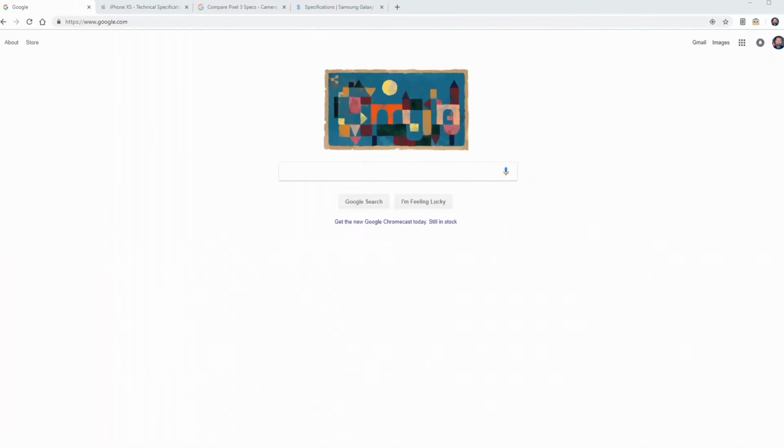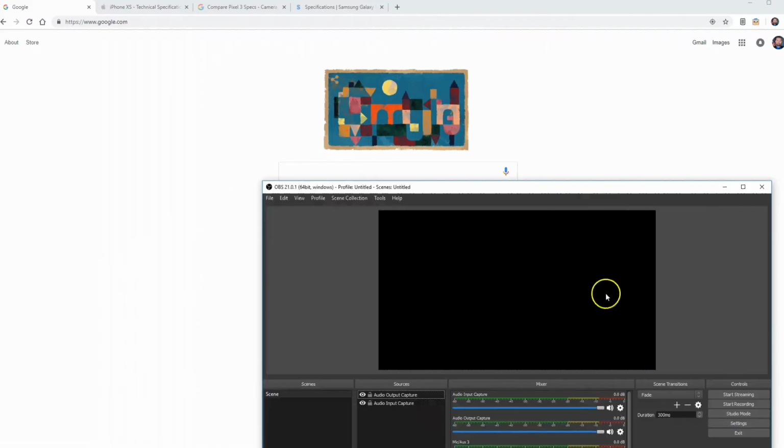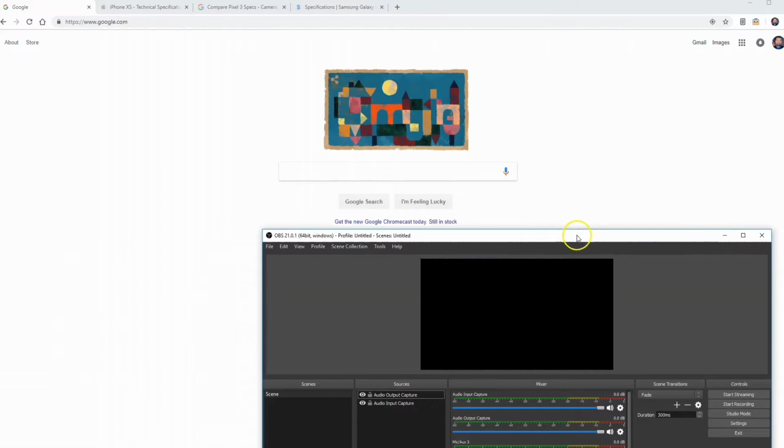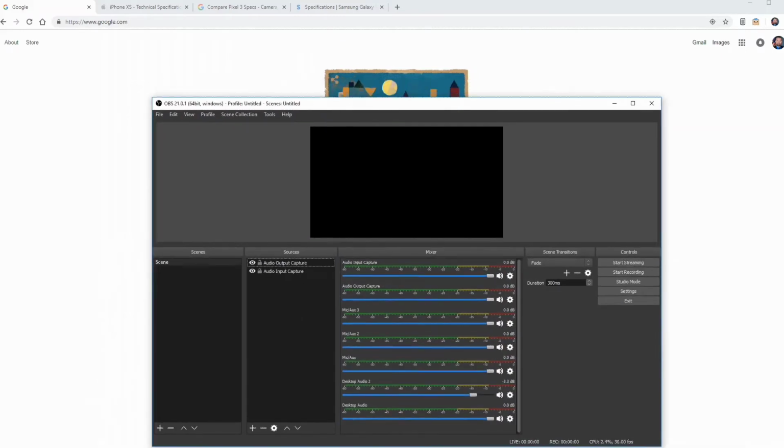Now, let's have a look at screen capture, screen recording. Now you can use various types of screen recording software. There's many very, very cool ones. But one of the popular ones is OBS because of all the settings that you can adjust.